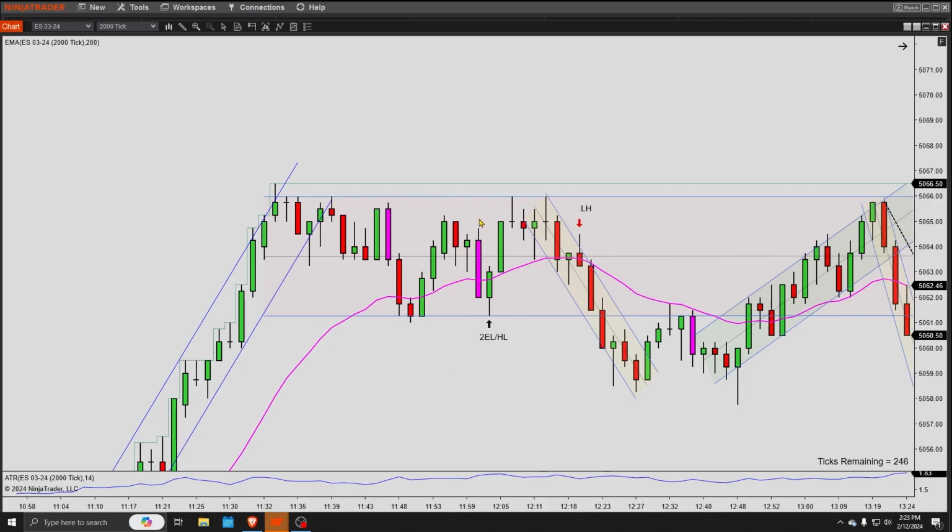Then you get a first entry long, pulls back, second entry long. You also get a first entry short, goes higher, second entry short failure. So failed second entry short, second entry long, higher low as well.